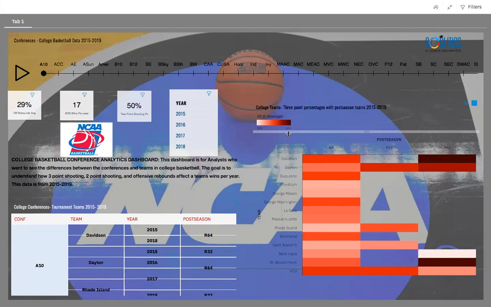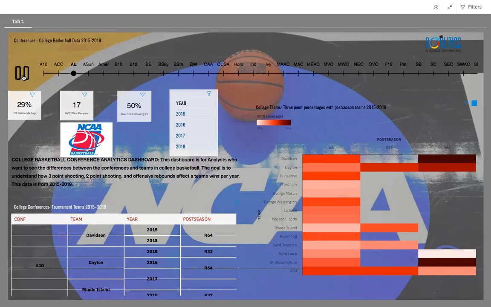I thought with the surge of NBA shooters like Steph Curry, it'd be kind of interesting to see how it affected the college game throughout the years. So with the data player, I have set it up for the conferences. When I press play, it will go to all 32 D1 conferences, as you can see here.